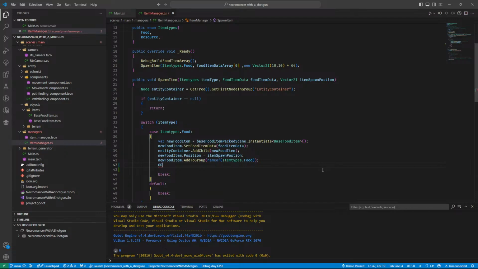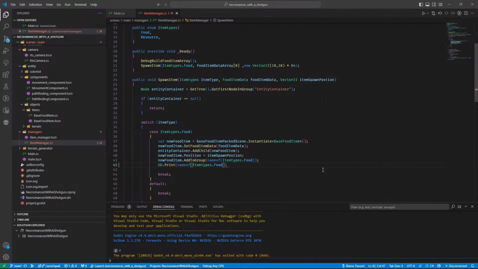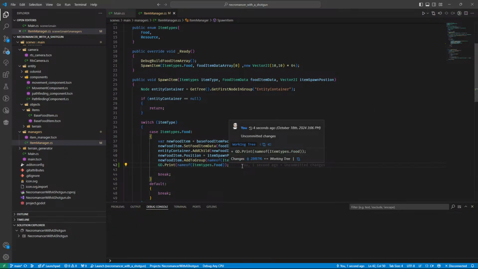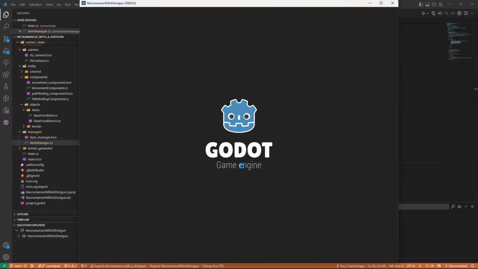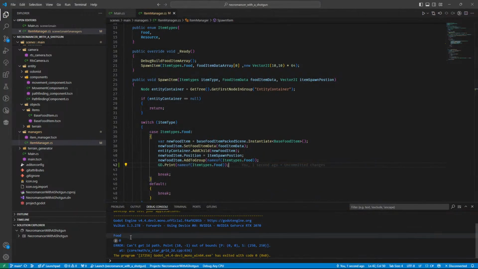To check that, we can just do a quick print. For those of you who want to know a bit about C# programming with Godot, we can just print the nameof, then use ItemTypes.Food. Hit run. And yes, I also linked up the debugger for VS Code, which is really, really nice. Now, if I hit generate and close this out, you'll see here we get food.